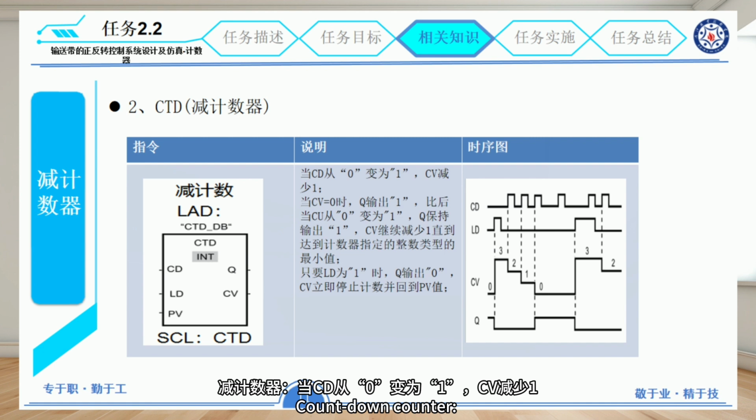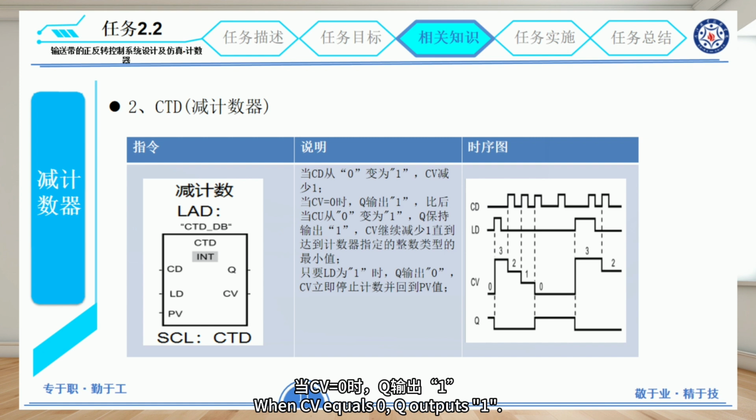Countdown counter. When CD changes from 0 to 1, CV decreases by 1. When CV equals 0, Q outputs 1.